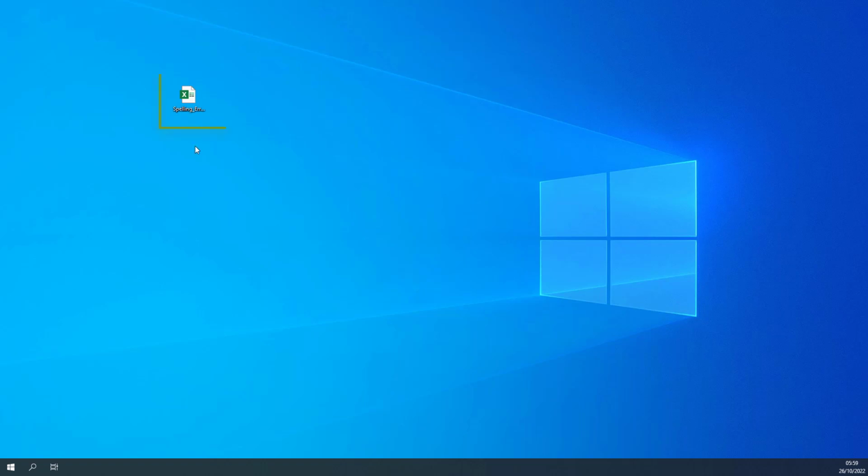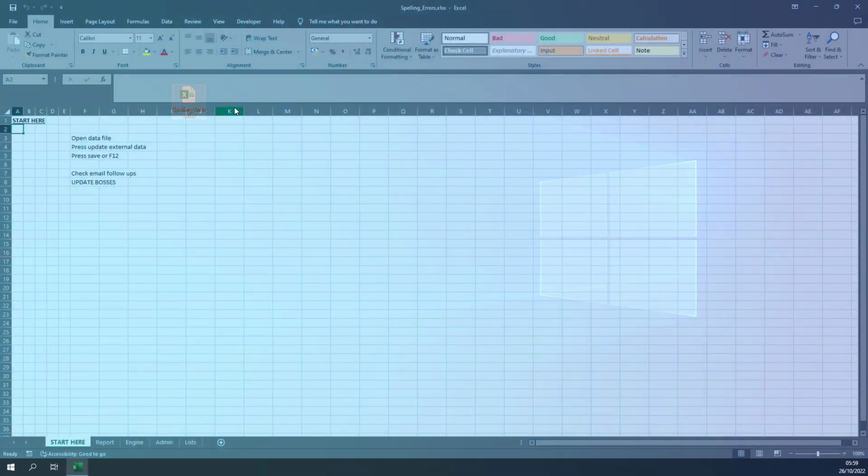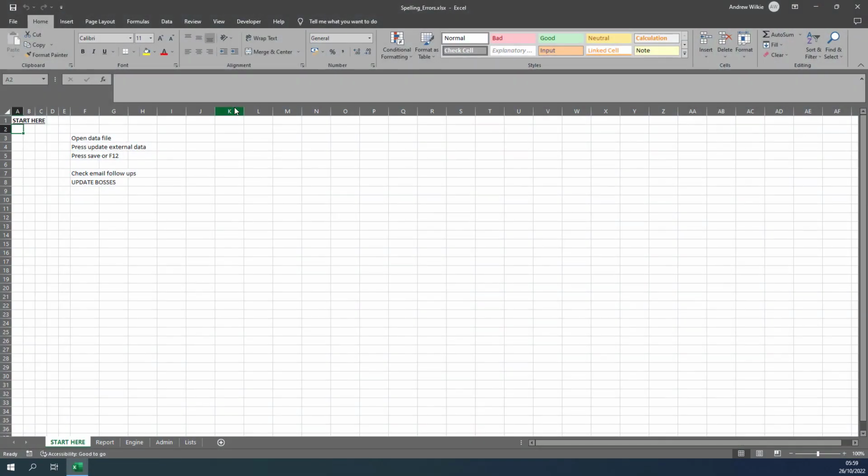So the first way is very simple. You have a file already, in this case on my desktop, but it could be anywhere on your device. And to open it, all I need to do here is double click left mouse button on that file icon. Or alternatively, you can right click on this icon and select open. This then opens up your Excel file and off you go.